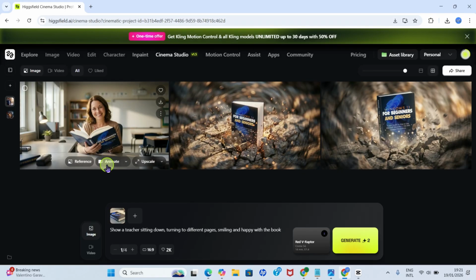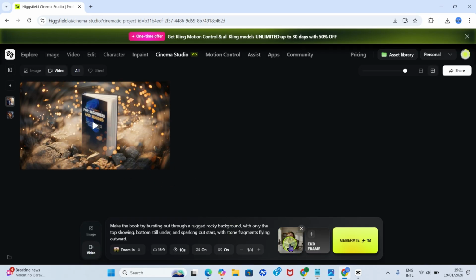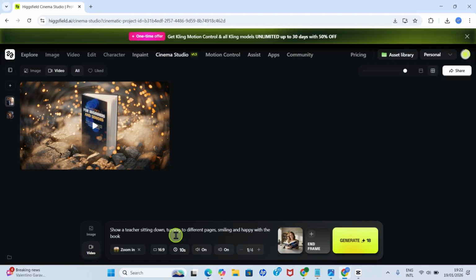So I can click on animate as usual. So it has added it. I will change this prompt to what I had when I generated this particular image. I say show a teacher sitting down, turning to different pages, smiling and happy with the book. So I want to leave it the way it is, but let's change this zoom in to something else.